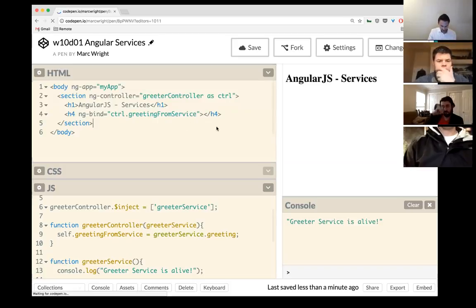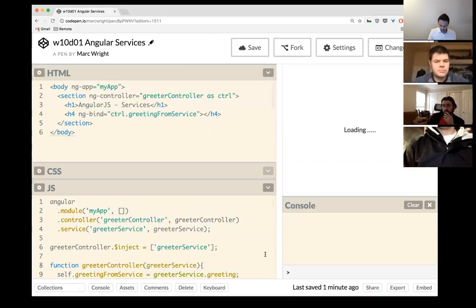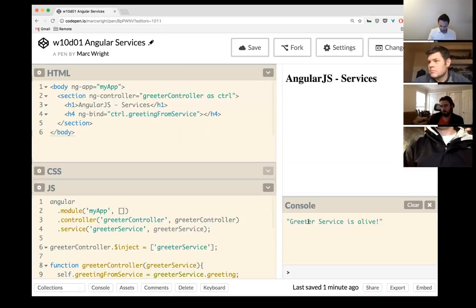So let me save that. Our console log is working, so that's good. We're getting the greeter service alive. Kieran, you're getting some errors all over in the console. Okay, we can take a look at that in a sec.